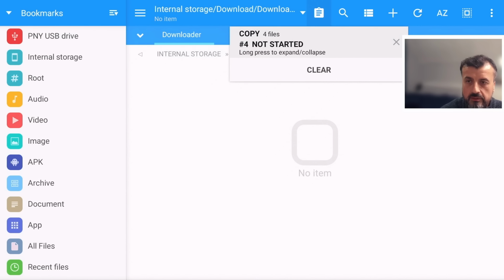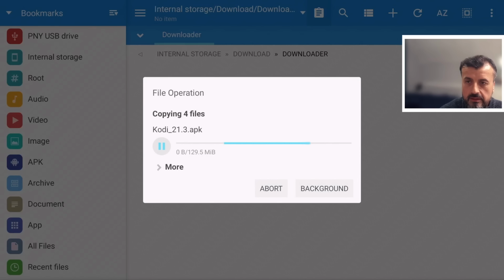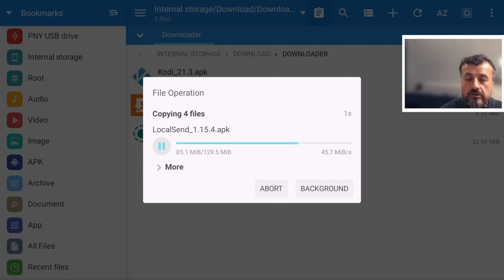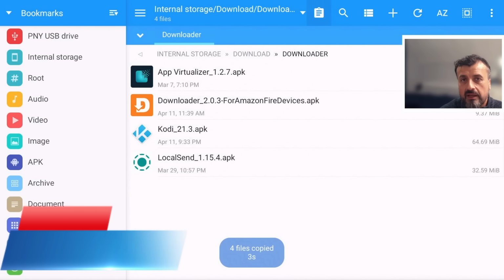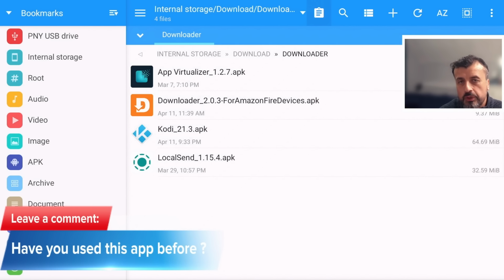So if I click on that now, press select again, we can see it now copies those 4 applications directly into that folder there. So that's how easy it is to back up any application you have installed on your device, and you can then paste it inside that folder there. So that's the first part done.